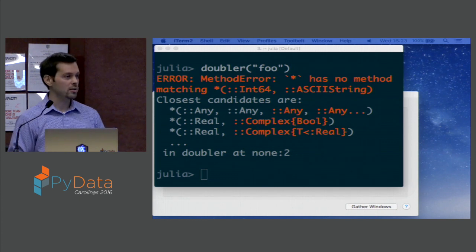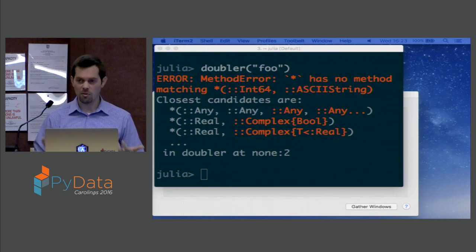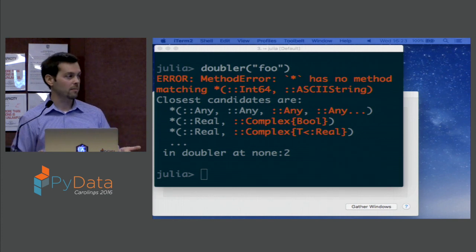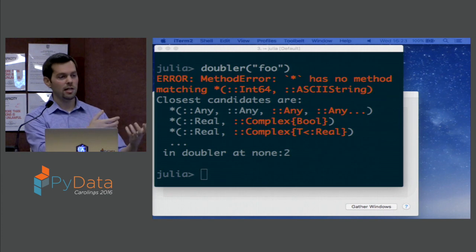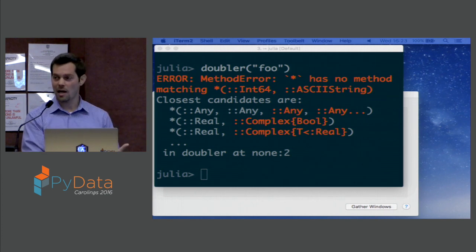So if I define a new type in my module and I want doubler to work for it, this is traditionally pretty hard to do, and there are a couple of ways that you solve it, and one is by subclassing, right? So I want my data structure to have a behavior that is similar to another data structure, but I want to special case it, so I'm going to subclass, and then I'm going to override that method.